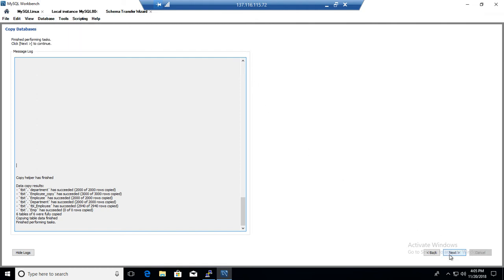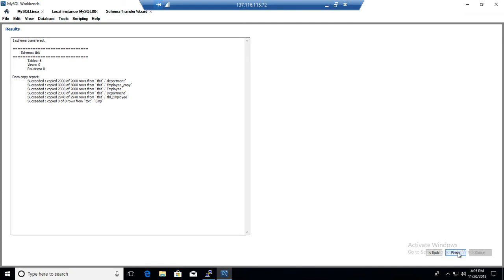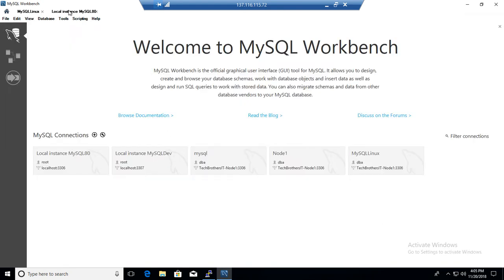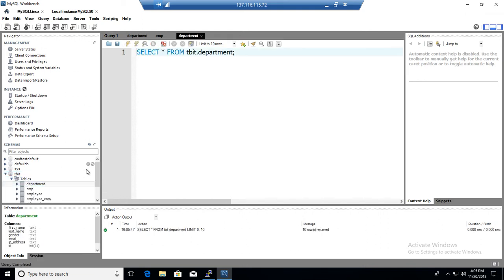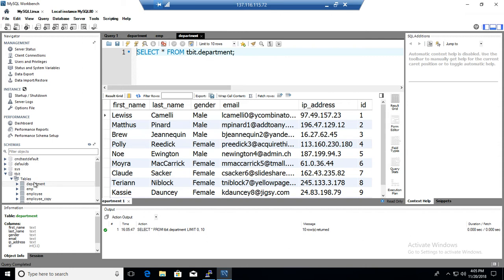Okay, great. So hit next, and we are all done here. It gives you a summary, finish. Now we go to the MySQL AD, that's our Windows MySQL, and refresh, and you can see the TBIT database is there. Go to tables, right click, see the data. So we can see that it transferred the data as well.